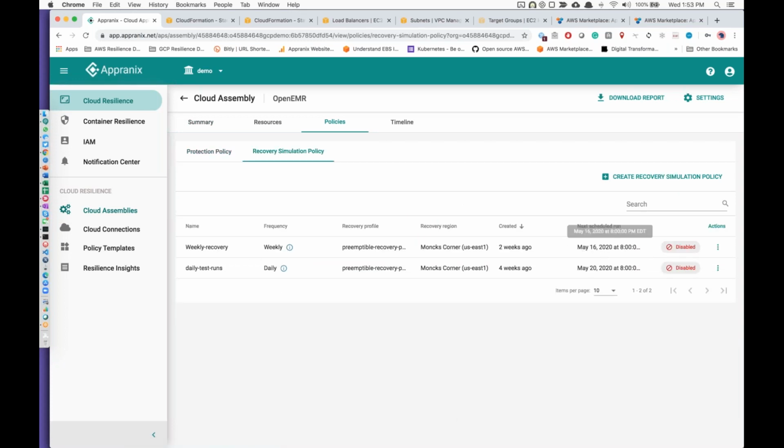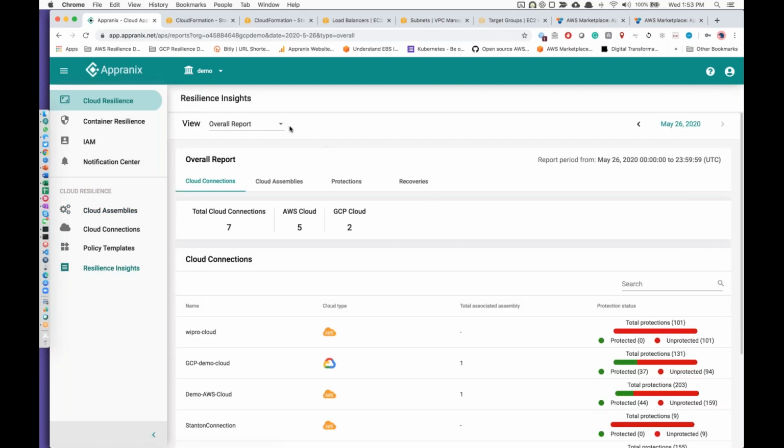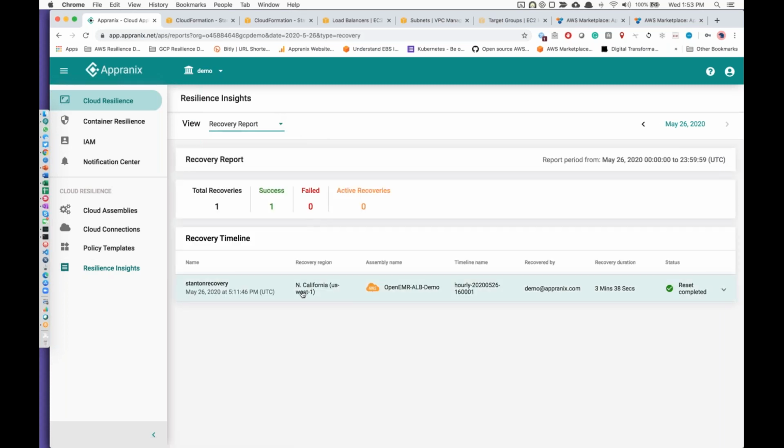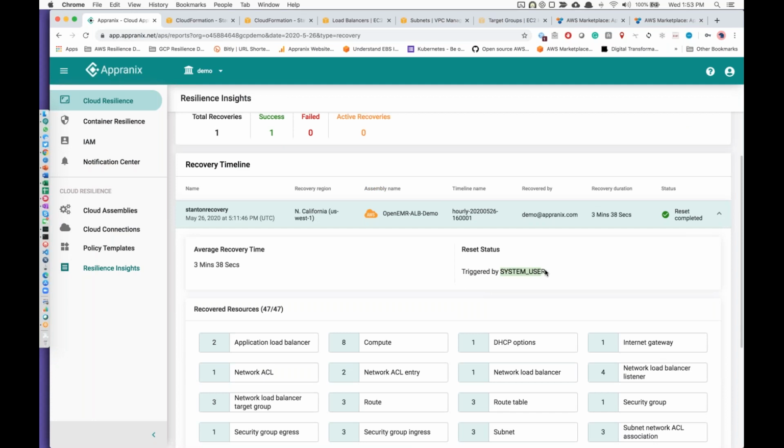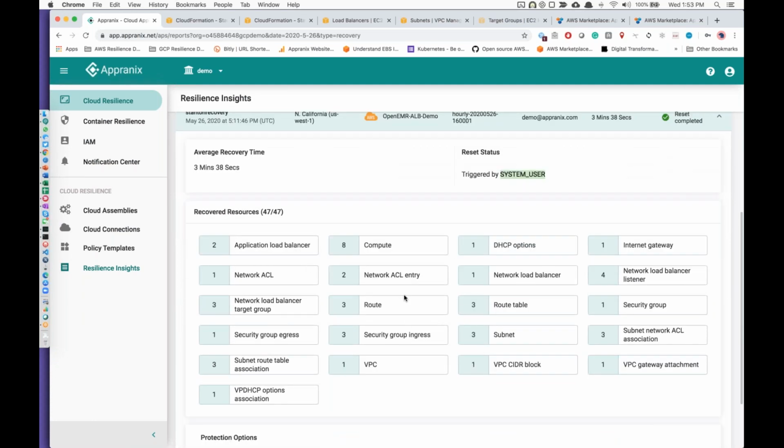Looks like I turned off this policy because they keep bringing up new instances. I'm using the preemptible recovery profile, by the way. Even if you're done with all of that, you can get notifications, or you go to the reports and see the recovery reports. Yesterday I ran a recovery, and you can see it was triggered by the system user. The system automatically took care of it and brought up all my instances.